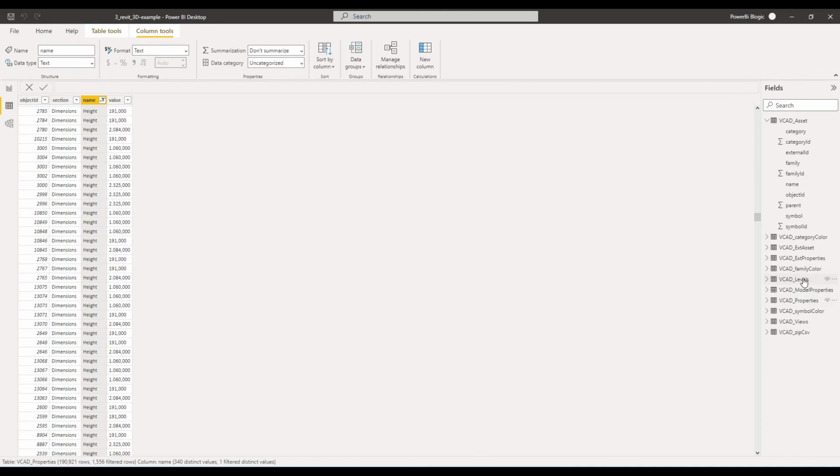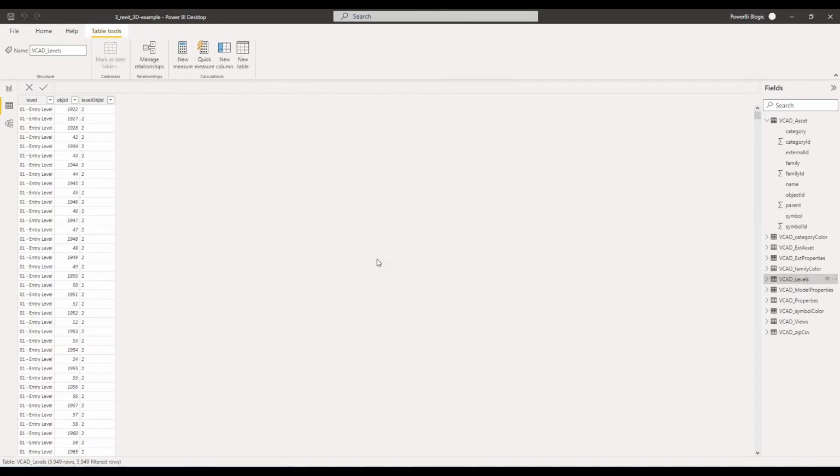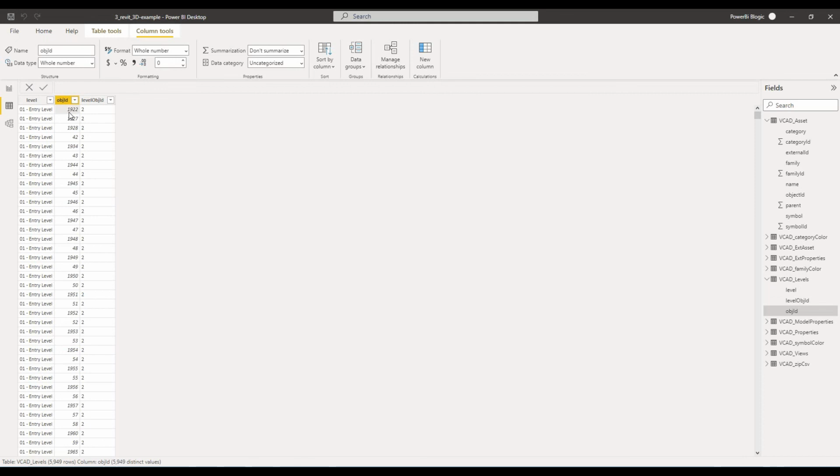Let's move forward to the levels table. Levels table is very simple. You have the description of a level, and then you have the relationship. So I know each object ID, so each asset, to which level it corresponds. So I know that asset 1922 and 1927 both are related to the entry level. And then we also have a level object ID, which is the object ID that is internally used by Forge to select the level.